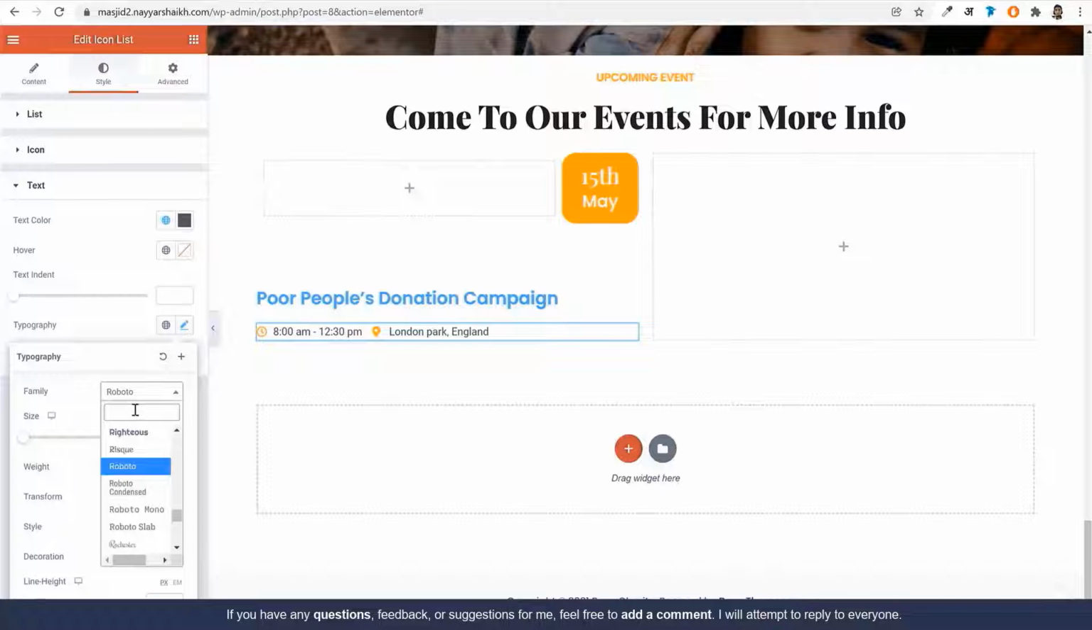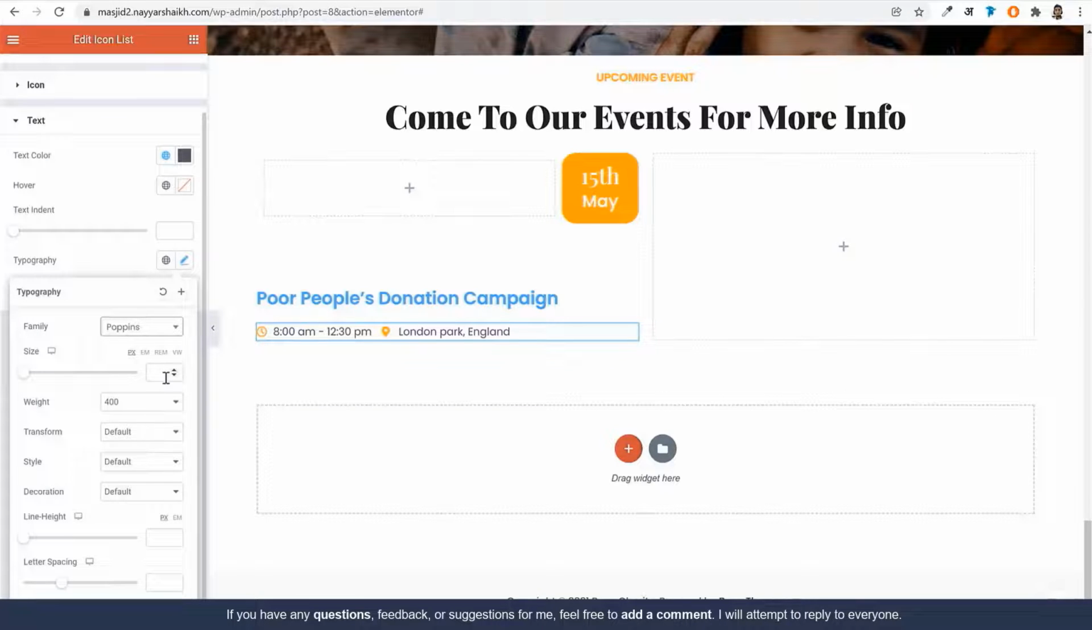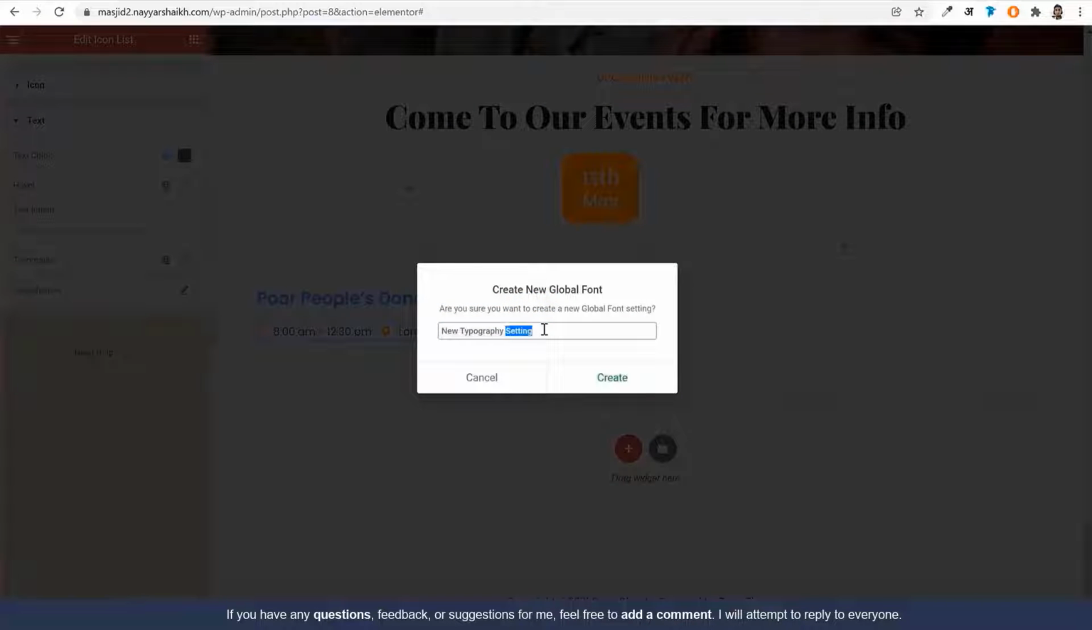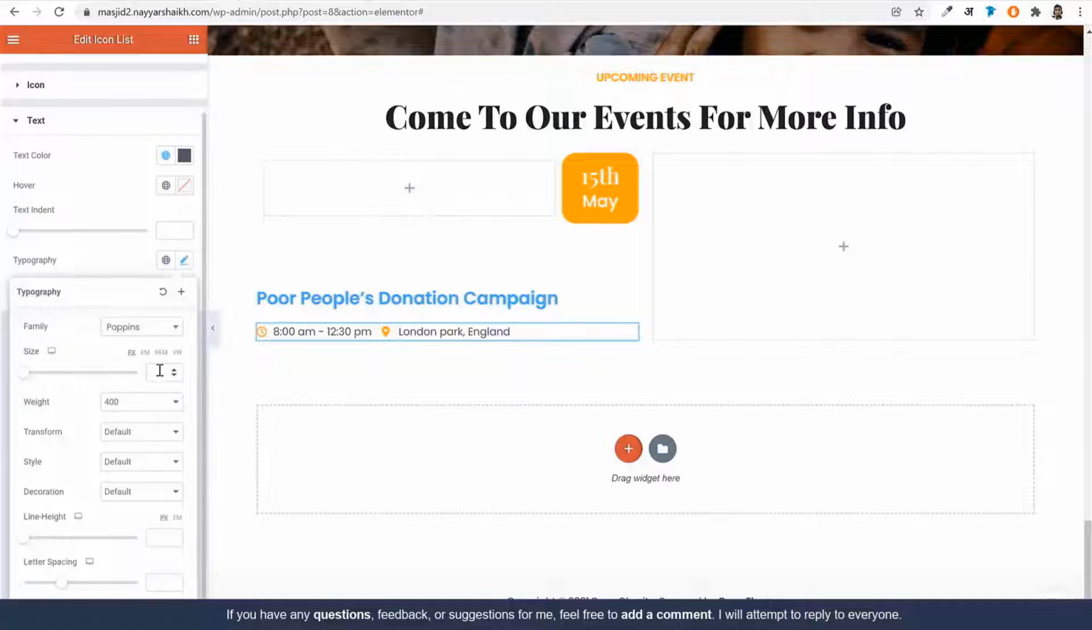Now again, to save you some time as well, you can do the same thing just like we did with the colors, we added the global color. You can also add global fonts as well. Click on this thing and we'll select Poppins over here to save you some time. So next time when you want to make anything Poppins, just like that, you can click on this, then you can select Poppins.